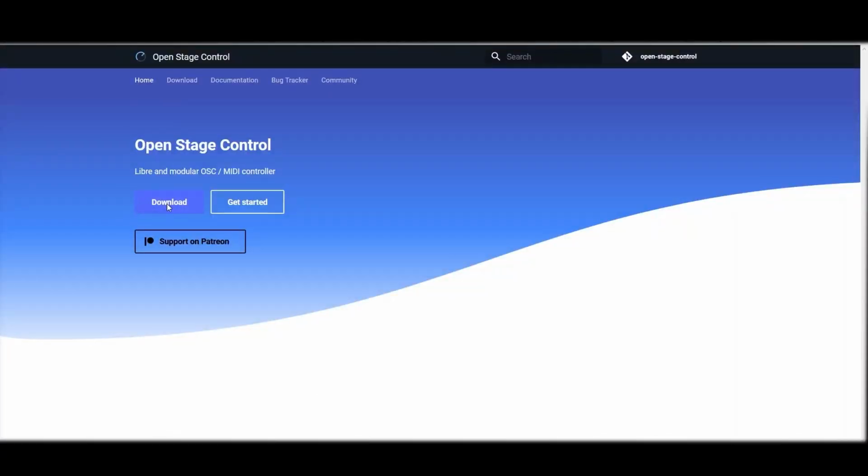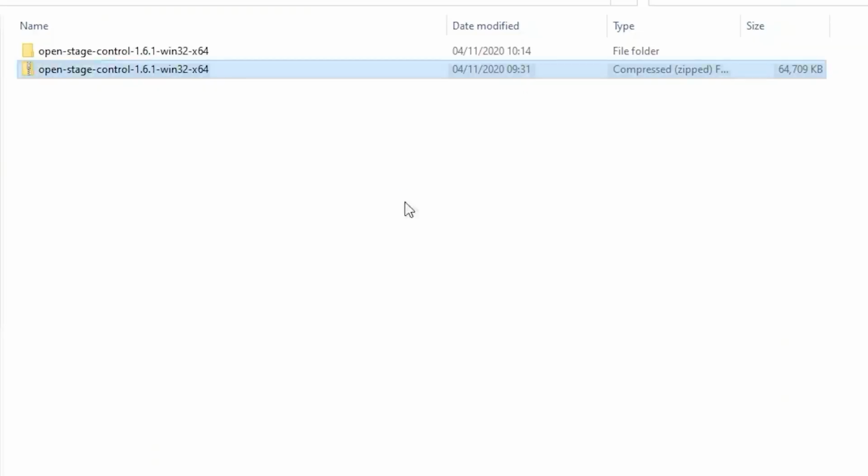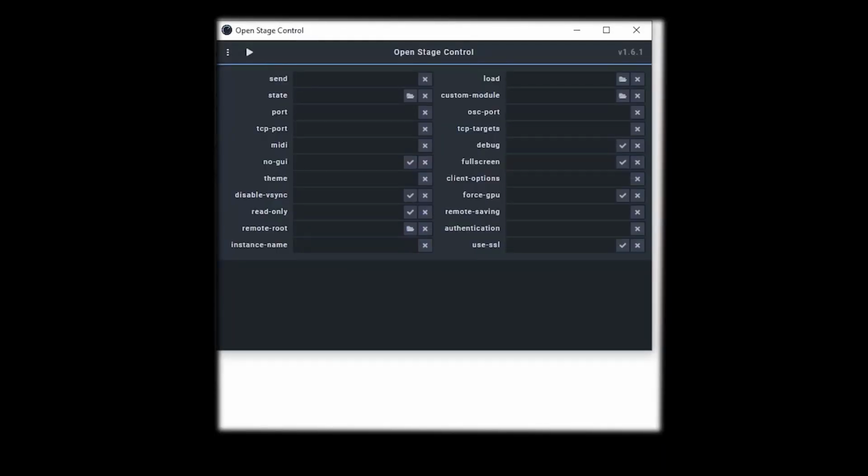Then we download OSC, OpenStage Control. Again, I'm using Windows, but there's lots of different variants here for different operating systems. Uncompress, go into the folder that you've created, and then open up the OpenStage Control application. And that's it. We're ready to start putting in our settings.